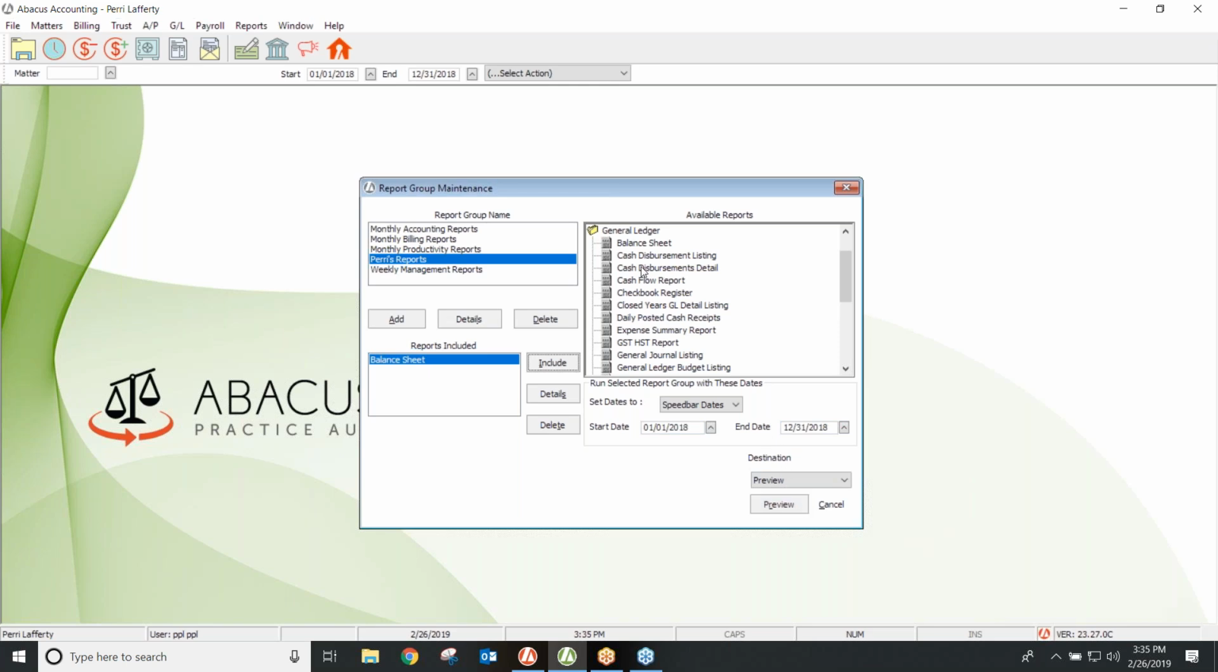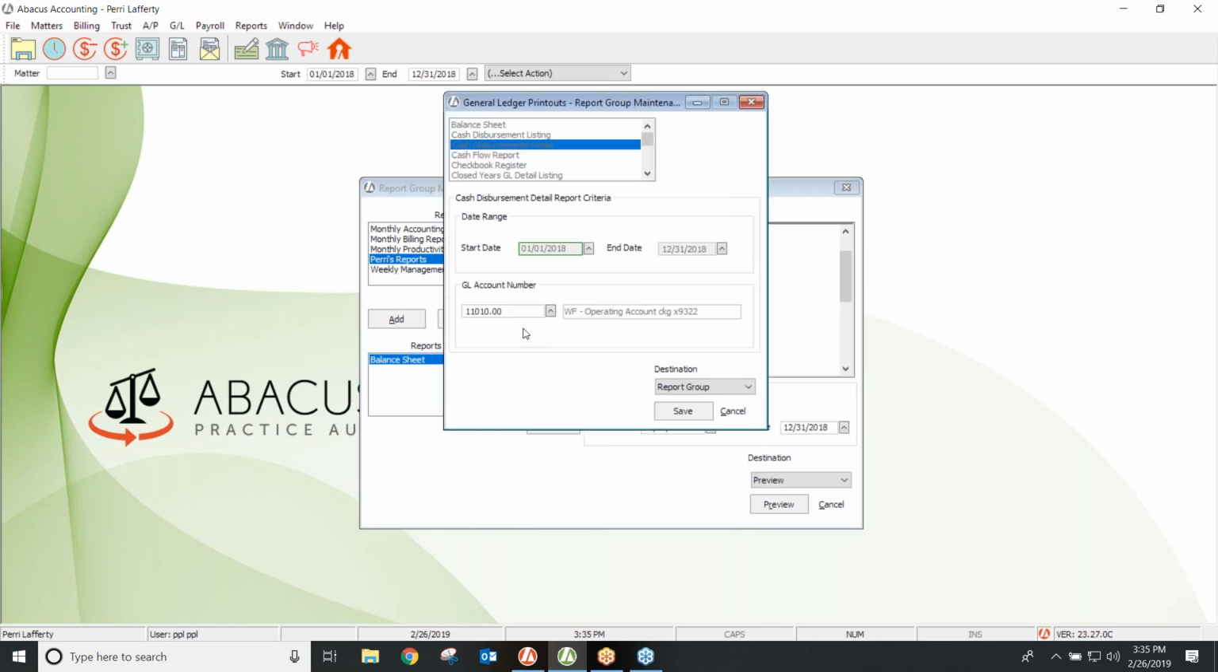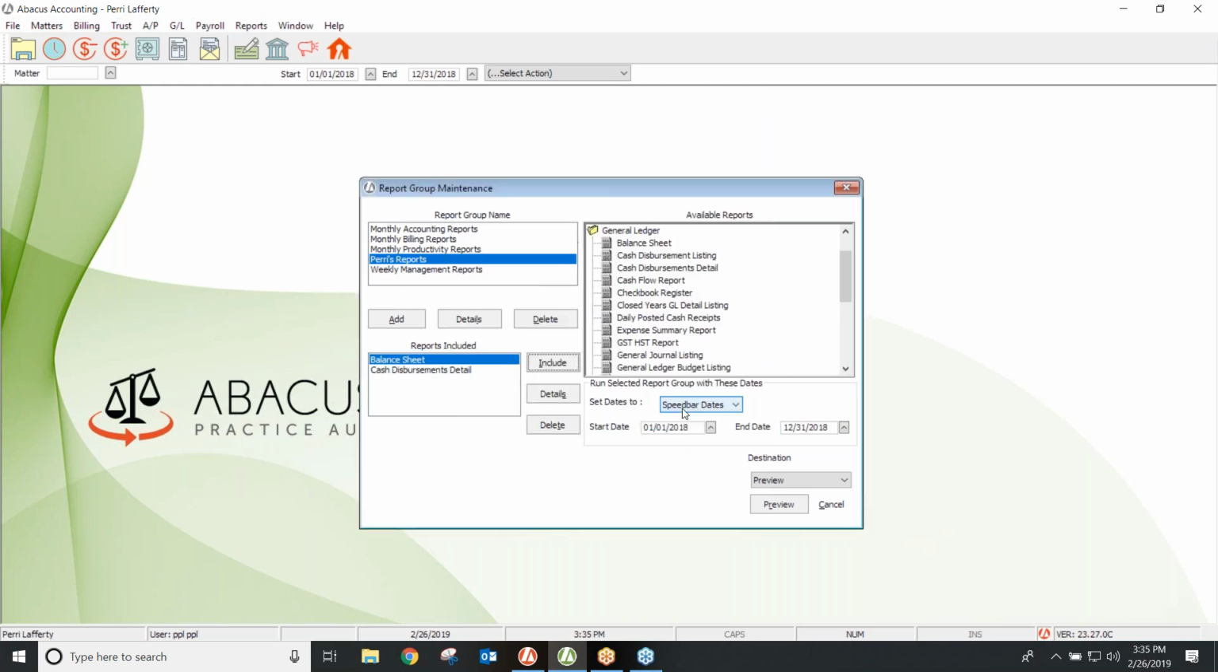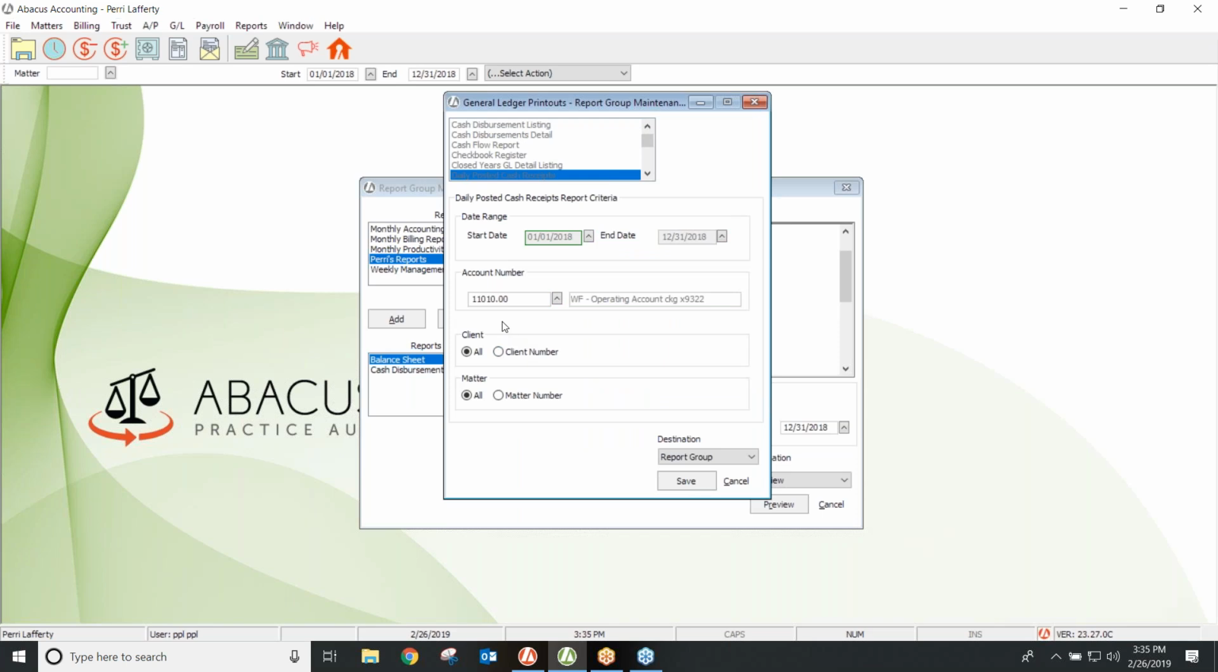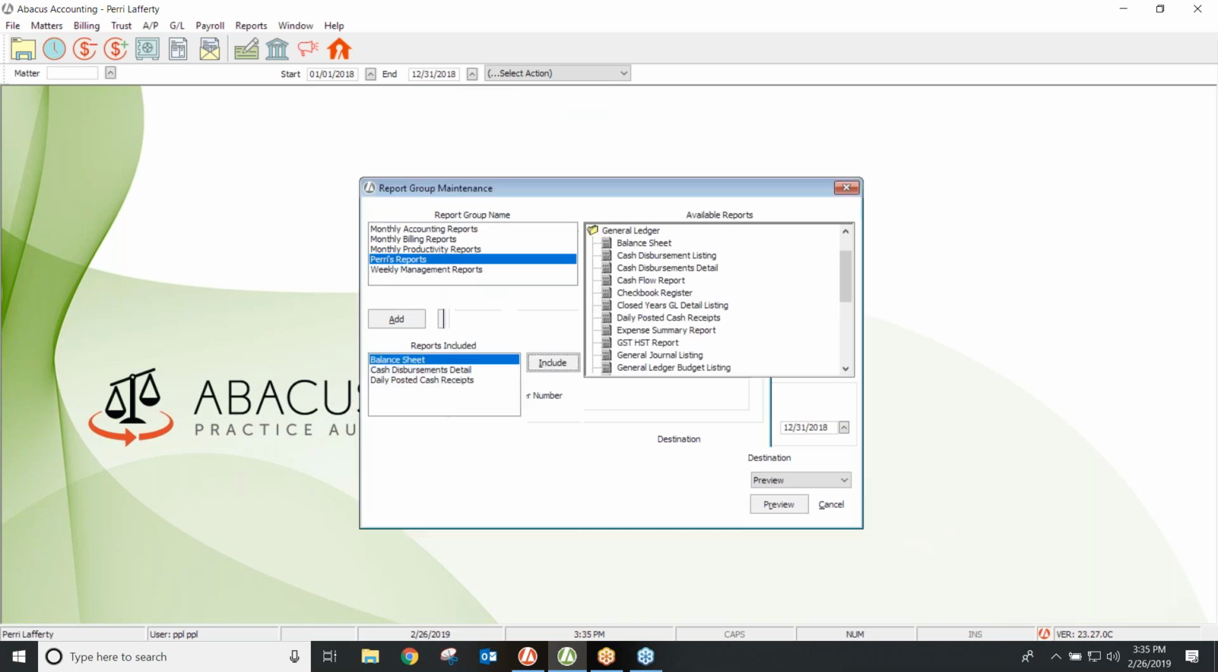So let's take that detail report. I like the cash disbursement detail. Hit include. Now here I have the option to actually pick an account. I like my operating account, so I hit save. Okay, let's see if I can find one that asks more questions. How about this one? Okay, well, this is wanting to know, do I want all my clients or an individual client, or all my matters or an individual matter? So we got a little more there to choose from.